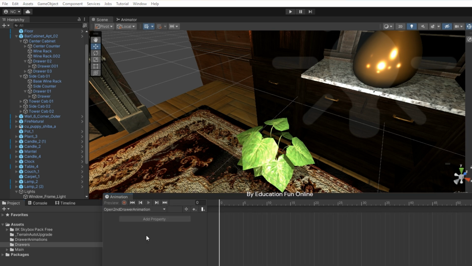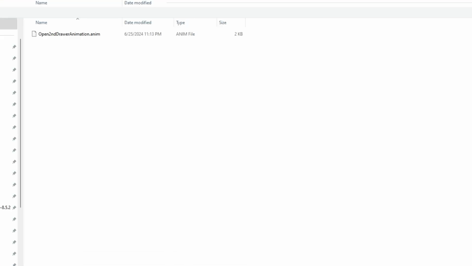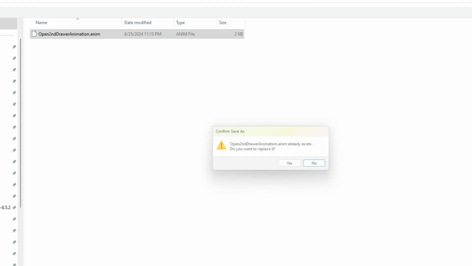So I'm going to double click on this and I'm going to click on drawer 2. And as soon as I click on that, it says to begin animating drawer 2, create an animation clip. So I'm going to click on create. And here I'm going to click on open second drawer animation. If I had already created it earlier, so you can name it anything that you want. Click on save.